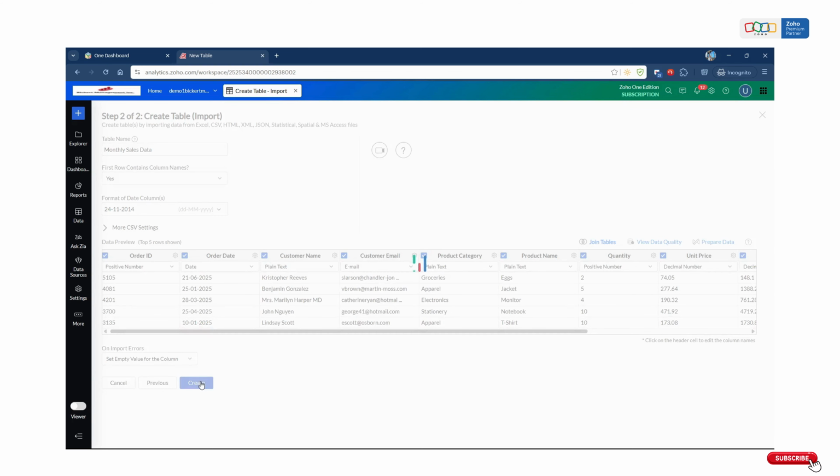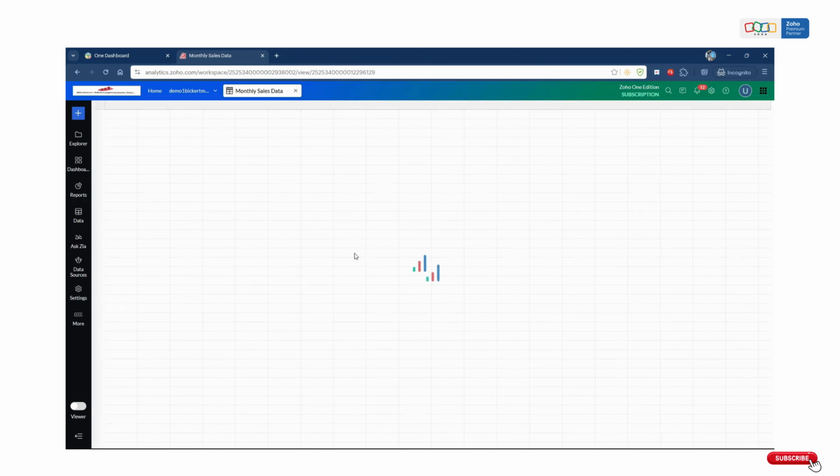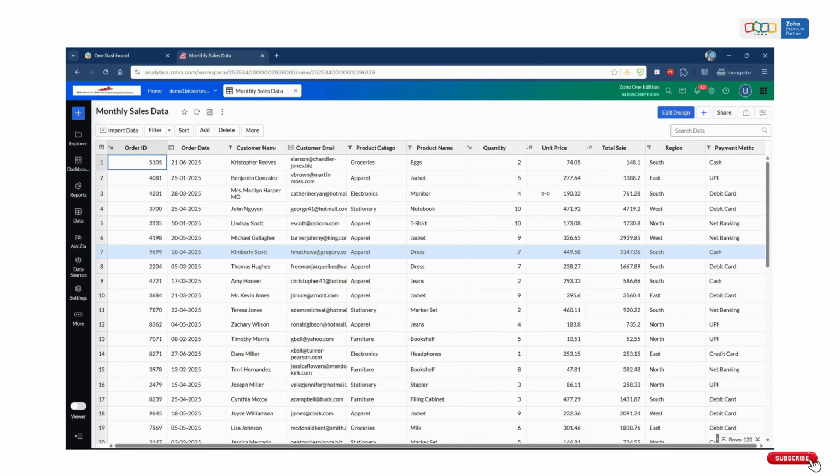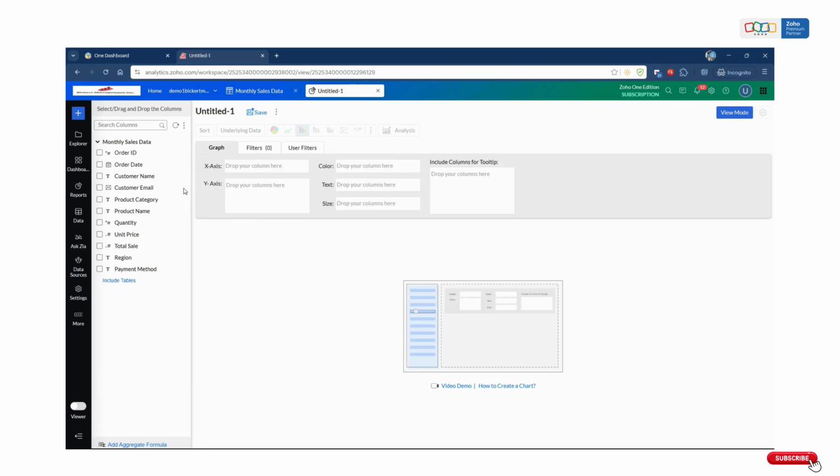Click on create. This data is imported successfully. Wow. Click on close. So we have imported data successfully, and let's create our first chart. To do that, click on the plus icon, choose new chart view. Let's create first sales by product.